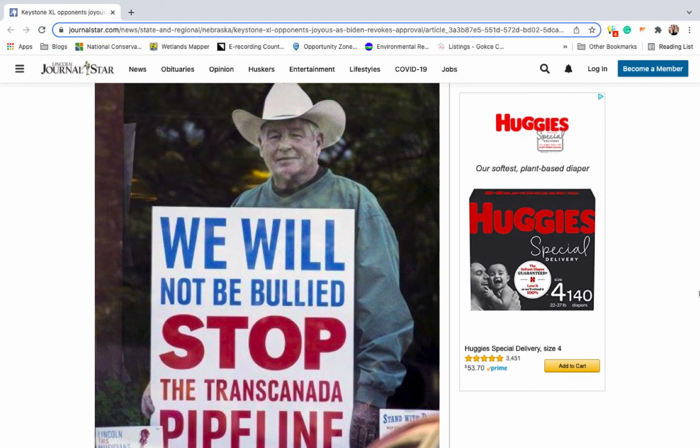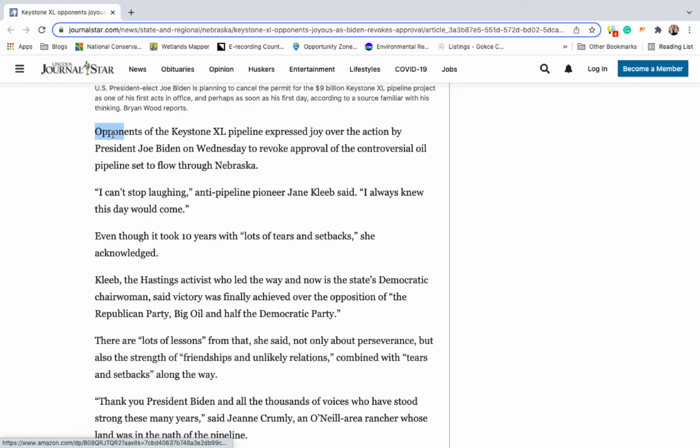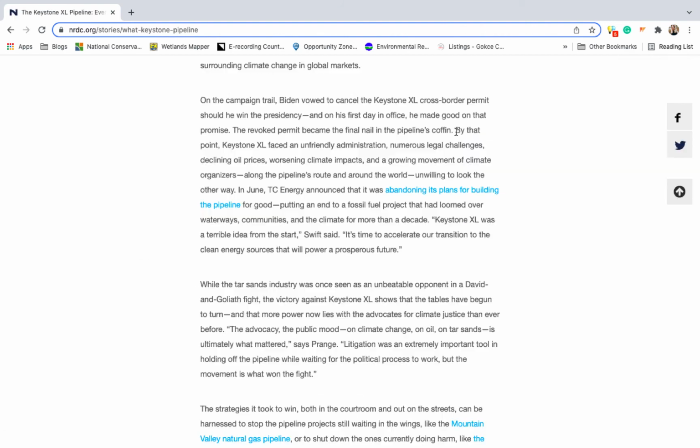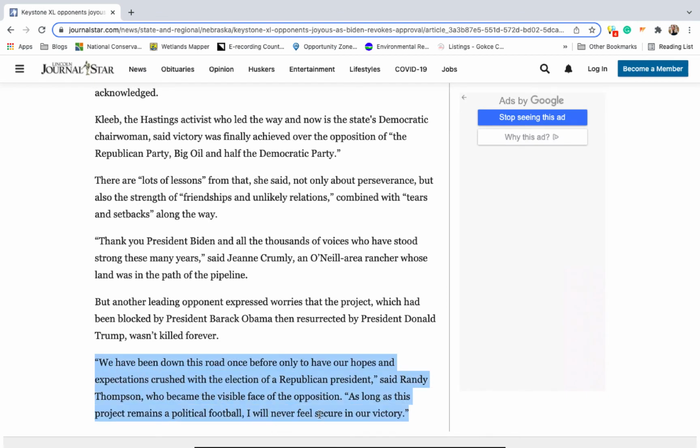So where does this leave Randy Thompson? Well, this year, when President Biden took office, he canceled the permit, which proved too much for TransCanada, now called TC Energy, and the company announced it would abandon the Keystone Project for good in June. So it seems Randy can return to a more peaceful life, secure in the knowledge that his water is safe.